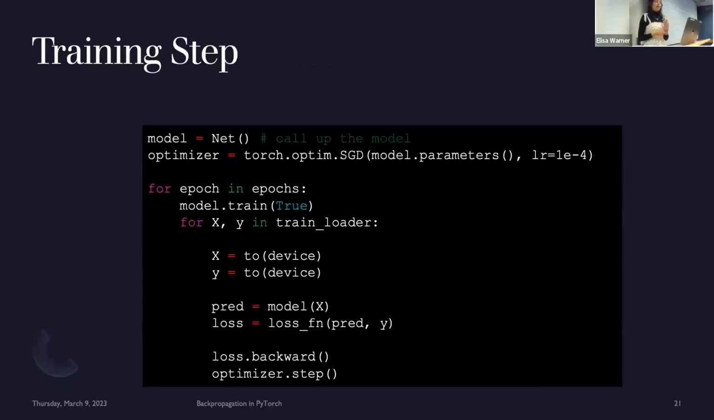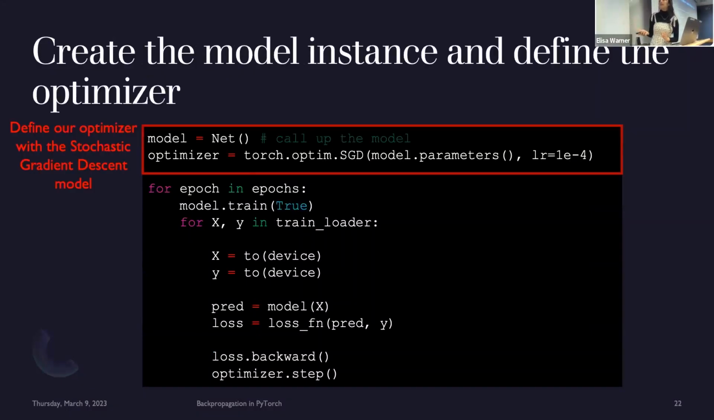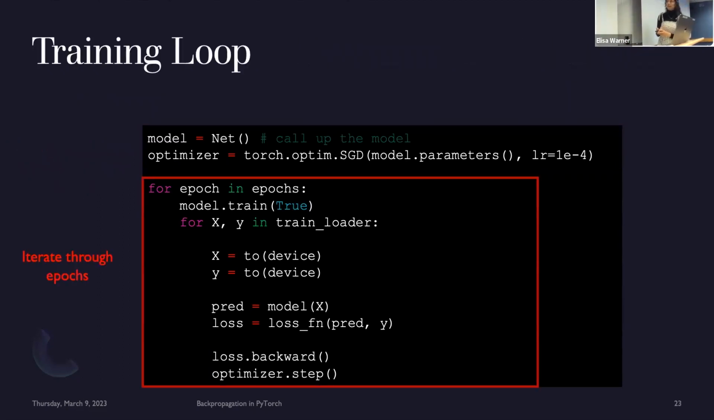And then we have the training step. The first thing we're going to do is create a model instance here, and then we are going to define our optimizer. Here we're using stochastic gradient descent, and we're going to optimize the parameters of the model. And then we can define the learning rate. There are other bells and whistles you can add to the optimizer, but I don't put them here.